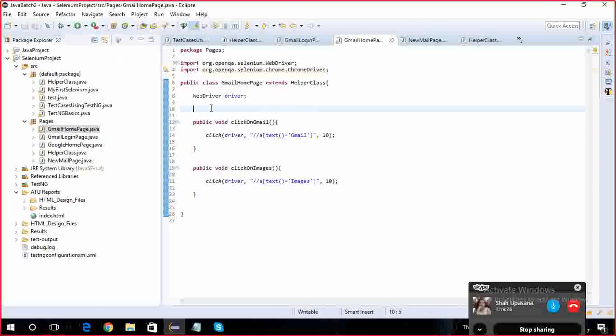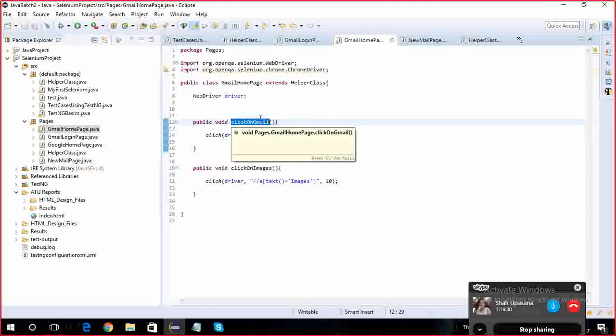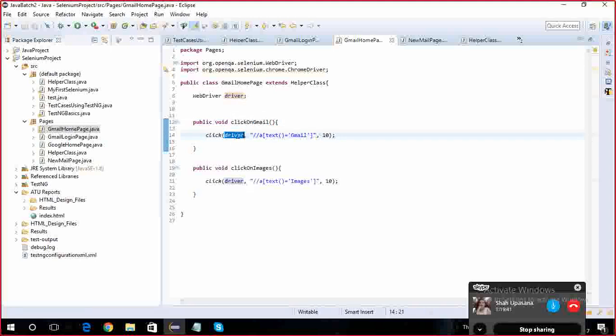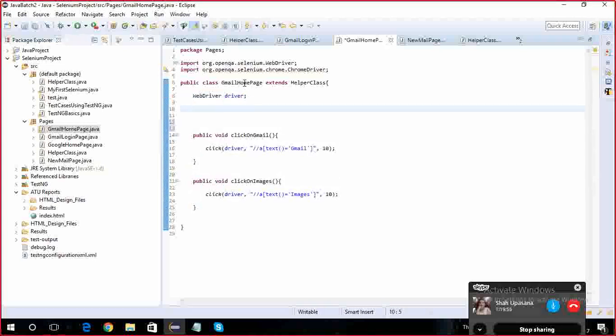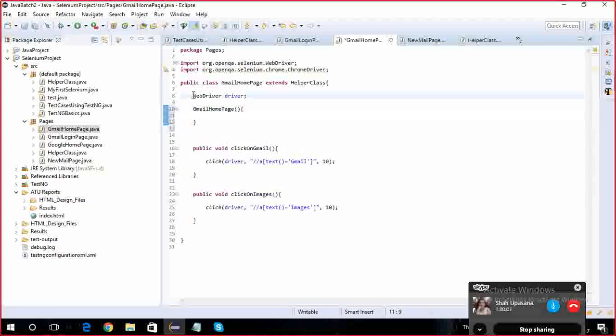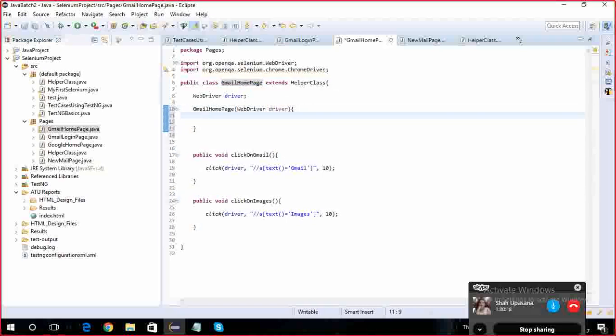You write the constructor also. The guy who will call this click on Gmail, he will pass you that driver object. He will pass you the driver object. Is it clear, guys? Or another way, instead of passing from here, what we can do is write a constructor. What is a constructor? It's like a method, same name as the class name, right? So I am writing a constructor.